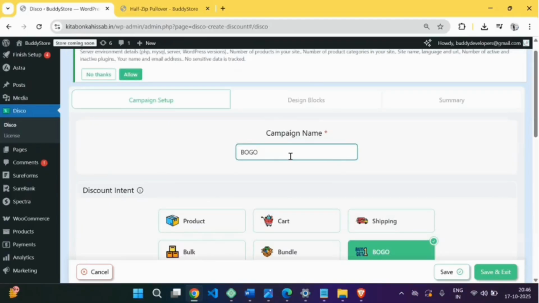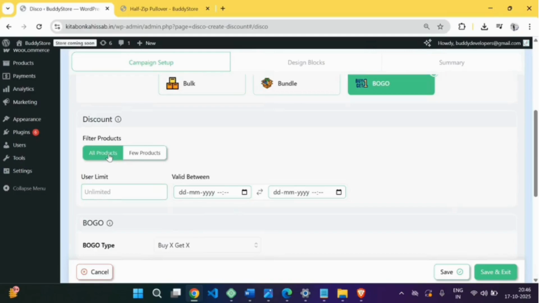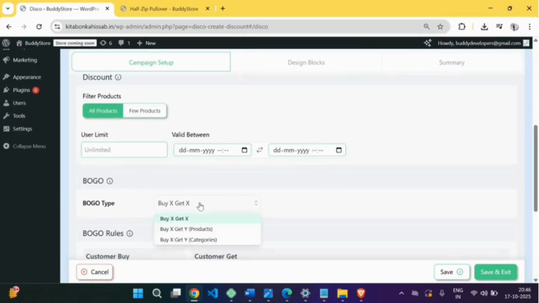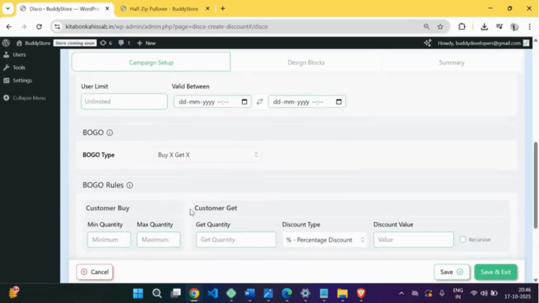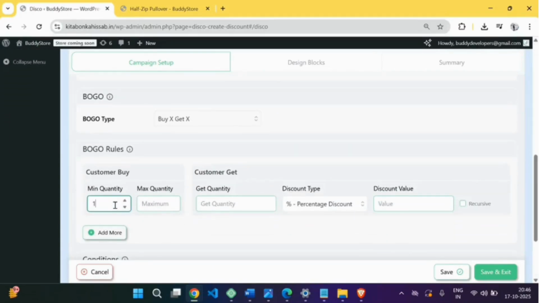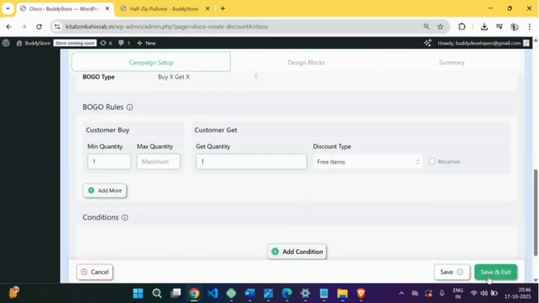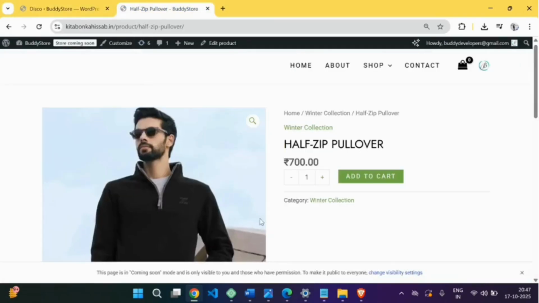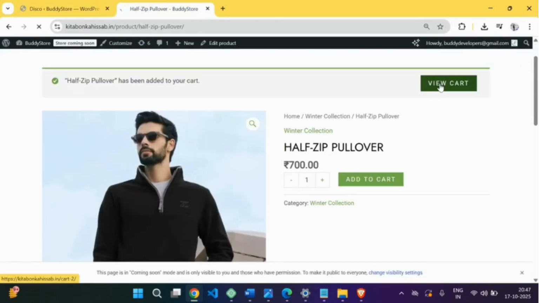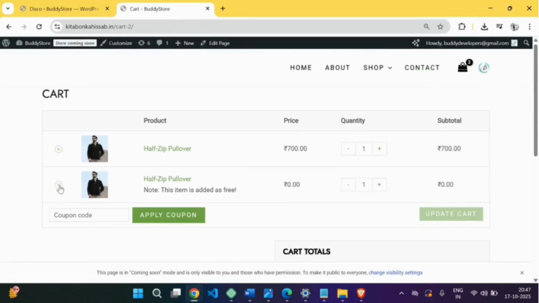To set this up, first give your campaign a name. Let's say BOGO. Then select BOGO Type. Buy X, Get X. Now set up your BOGO rules. Minimum quantity, 1. Maximum quantity, set your limit. Customer get, 1. Discount type, free items. Once done, click Save and Exit, and then test it on your store front end. Now when you purchase one product, the free item you selected will automatically be added to the cart.